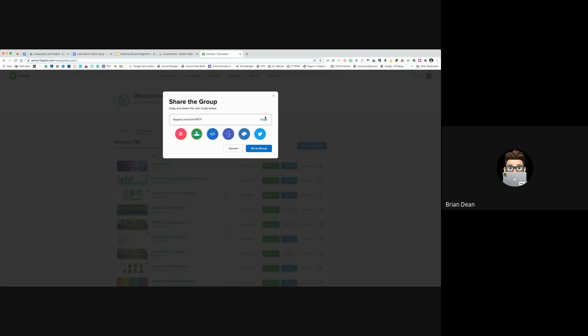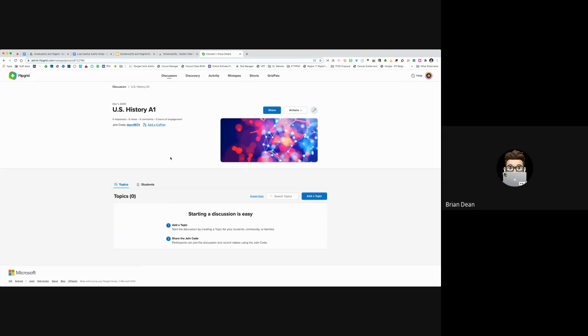So now this is how they would join this group. I'd probably copy that link and put it in Canvas, put it in Seesaw, wherever it is. You can also generate a QR code that they can scan and join that way. Again, you can get the embed code, but let me show you one thing real quick. So now we're inside the group, okay?